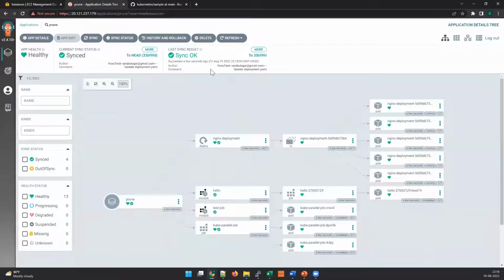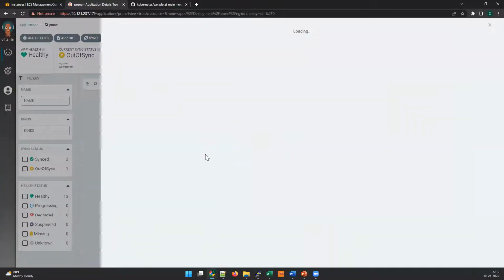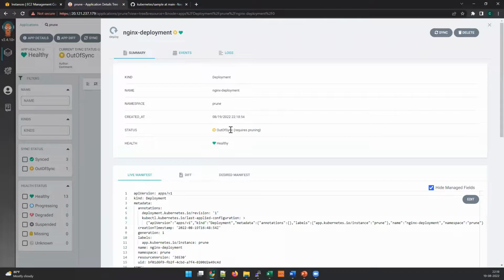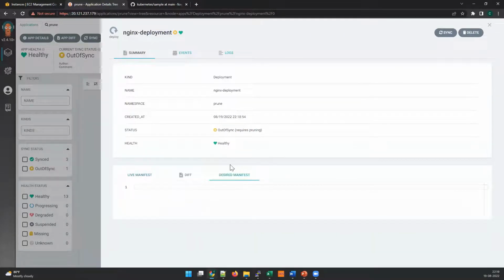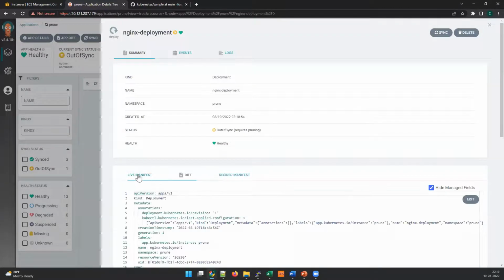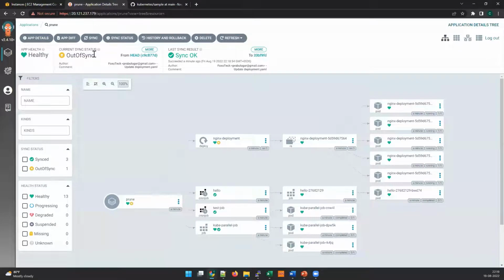So when you come to your ArgoCD and refresh, you can see this is out of sync, and at the same time it is expecting a recursive pruning. So why is this recursive pruning? Because the file no longer exists on the GitHub repository, right? You can see it here, the desired manifest has nothing, but in live I'm seeing some file is available, right?